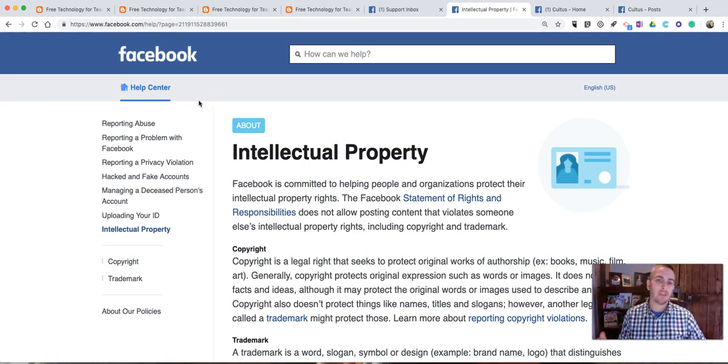And as I said, you have to do it for every piece of infringing content. You can't just say this page is taking all of my work. That would be really easy and much more helpful for me. But you have to do it for each piece of individual work, each post, each image, each piece of writing that's been used without your permission.